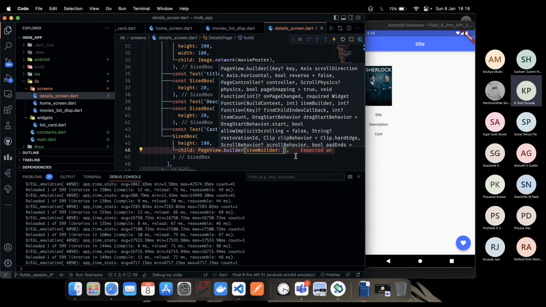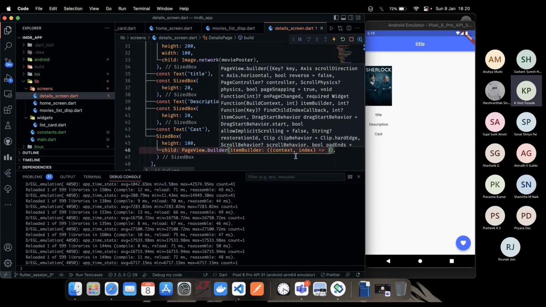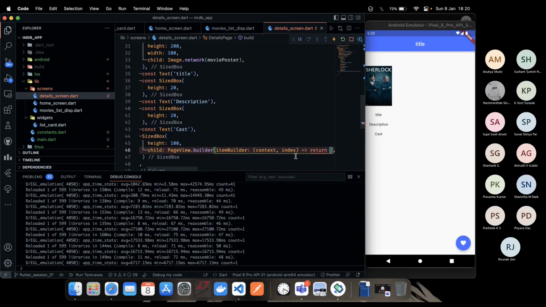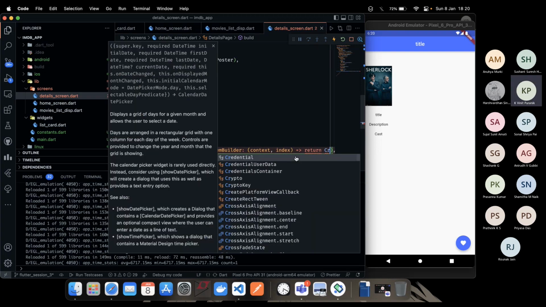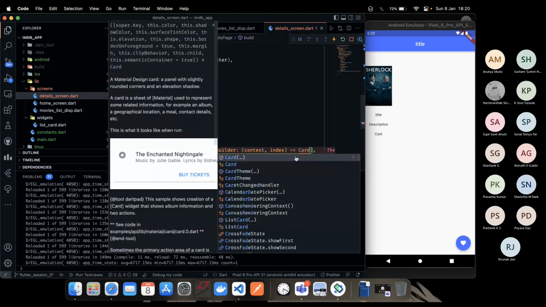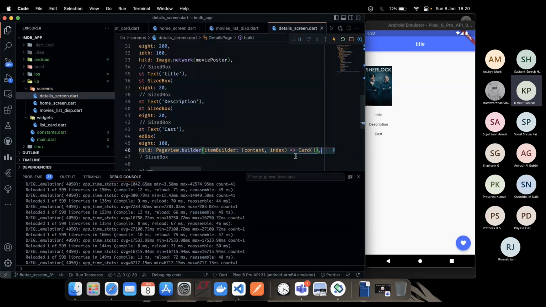So let's just say item builder will have context and index. Just remove the subscriber message, it comes up. Okay, and return. Let's just say a card. Has a fat arrow, so return doesn't make sense. Okay, it returns a card as of now. It's an empty widget, so you won't be able to see anything anyways. So it has some other parameters.